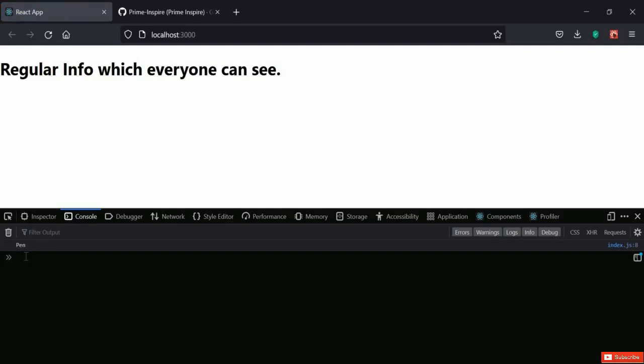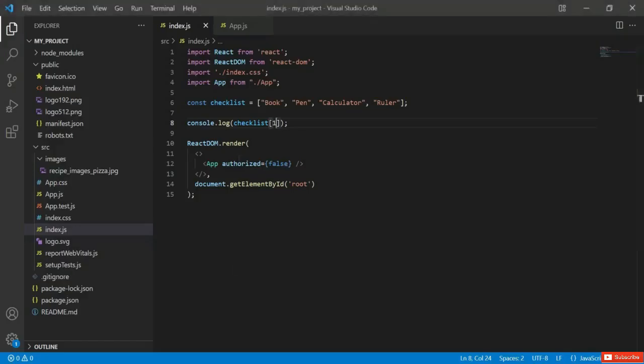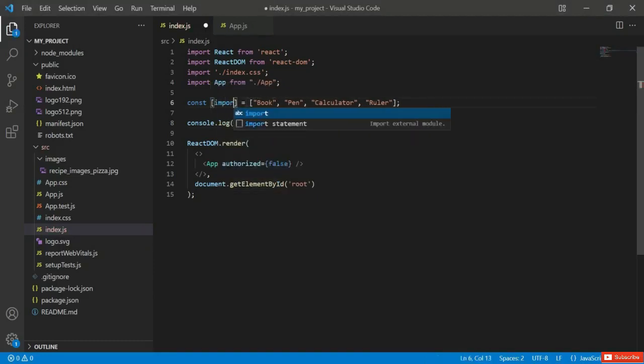So let's see how we can destructure these items. What we will do is replace the const name checklist with important item. So let's get back to the code, and we're going to remove this checklist here and then add these square brackets. I'm going to call this important item.